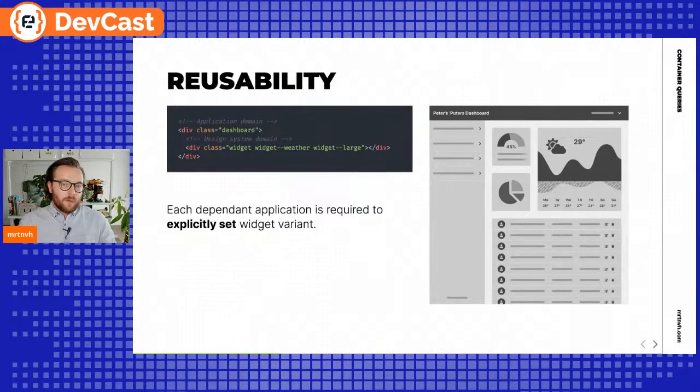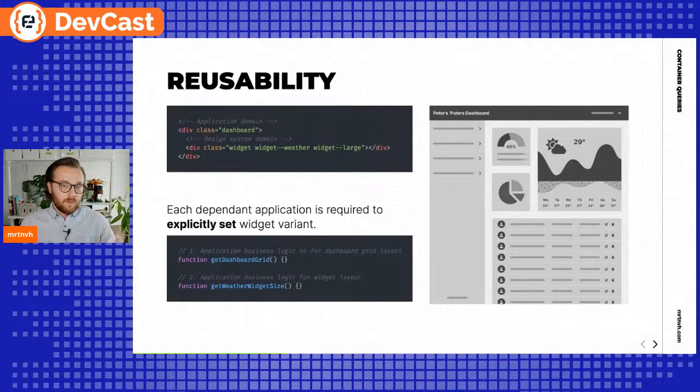But this way of working requires the application domain to explicitly set the widget variant. So we need to have business logic in place to first set the dashboard grid, and then set the weather widget size based on the user preference. Each dependent application has to have knowledge about the widget, the available variants.